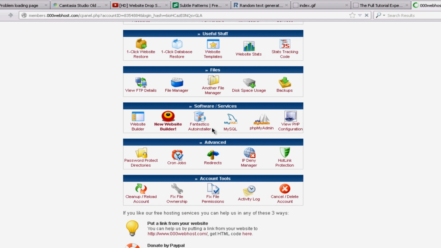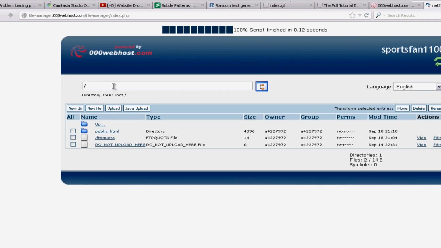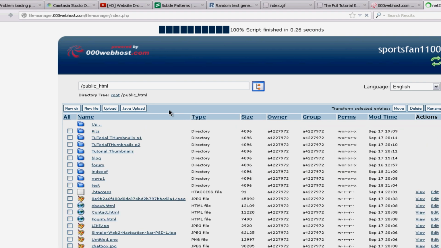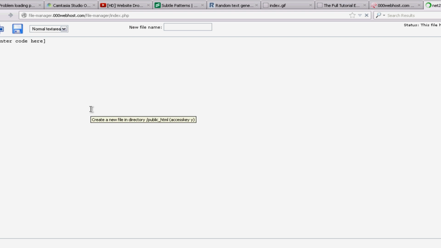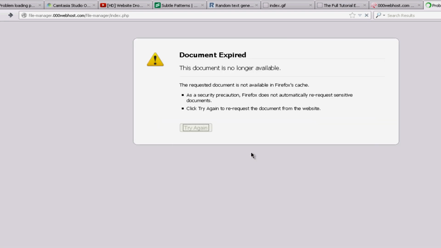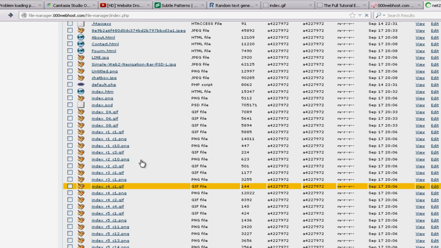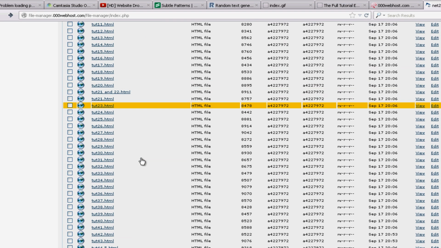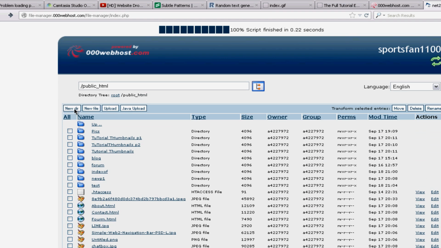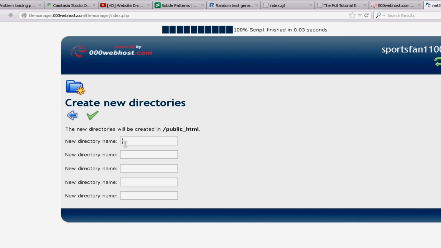But what we want to do is go to File Manager and log in with our password. Now I'm in my domain file manager, which is really cool. We want to go to public HTML, and this is where we're going to be uploading our whole website. I'm not going to make a new file. Instead, I'm going to make a new folder, a new directory, and call it tutorialwebsite. No capitals. You can do capitals, but it's just easier to locate when you don't.